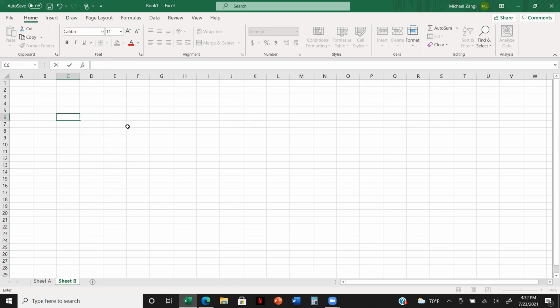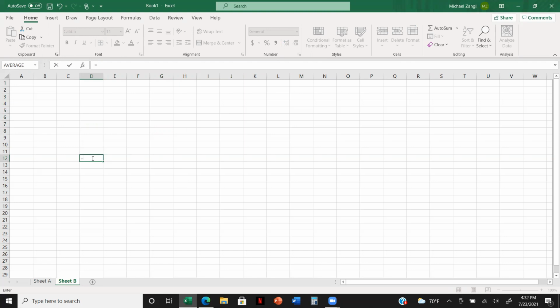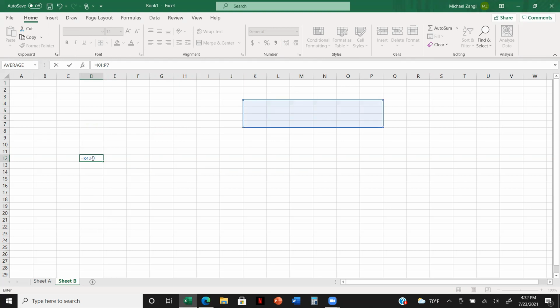Let's say I wanted to do kind of like a box. So let's say I wanted to do something that looked like this. The way to delineate this, we want to go from the upper left to the lower right. That's how we would notate our particular range. So for example, I'll do a random one here. Let's go equals K4 through P7. So you see what it did. It did K4 through P7, and it gave me this entire range from the upper left to the lower right.